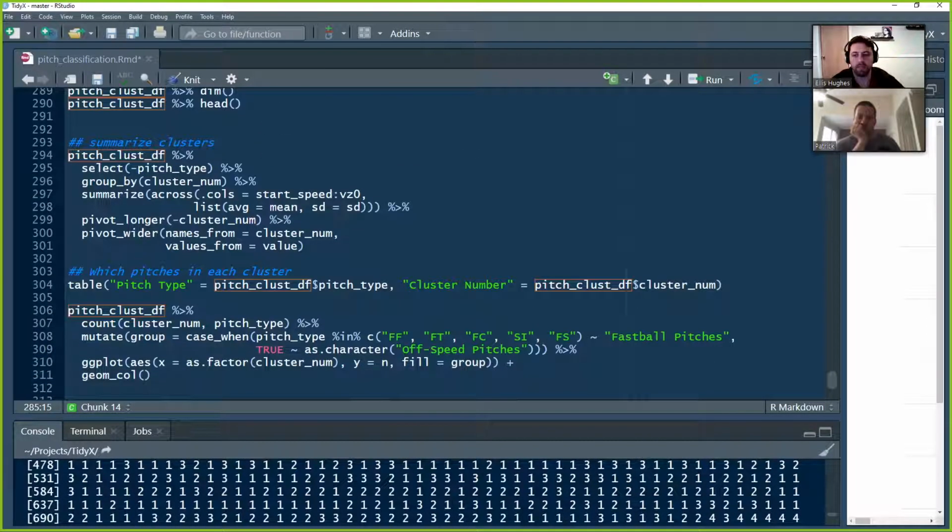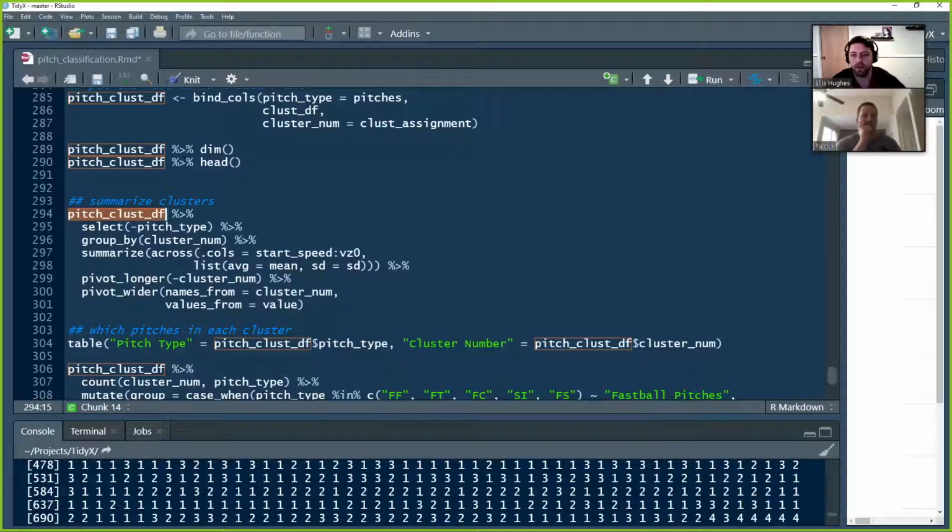And so now we can summarize them. Now that we've assigned it all and done our analysis, we can evaluate what we did. So we're going to take this, the pitch clustdf, remove pitch type again, because we keep on adding it and removing it.